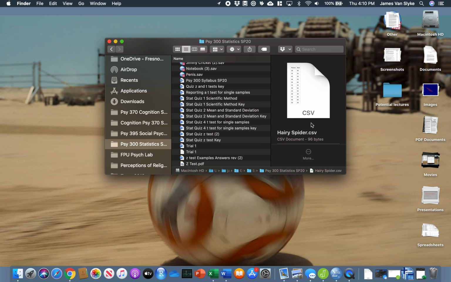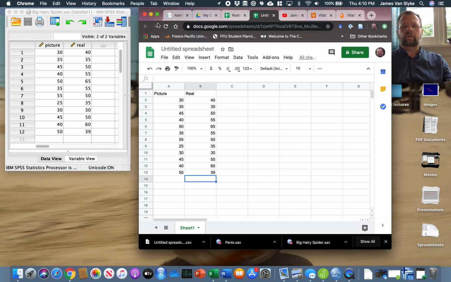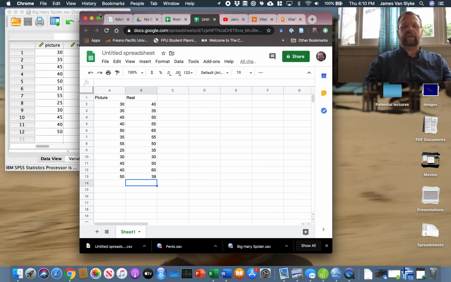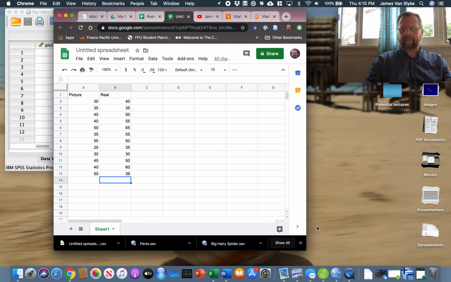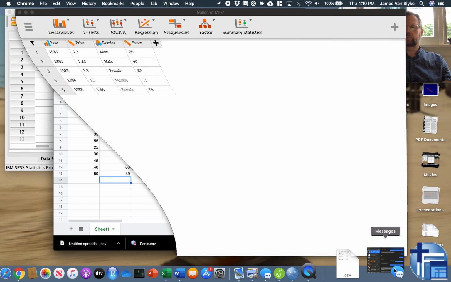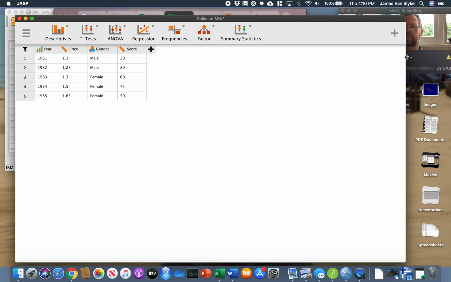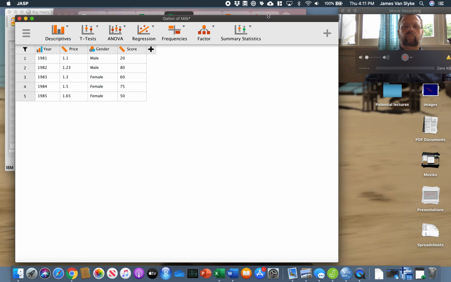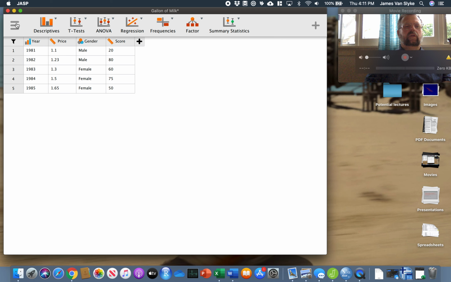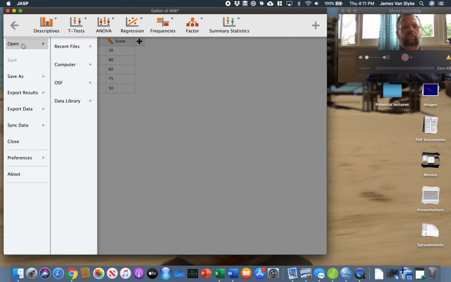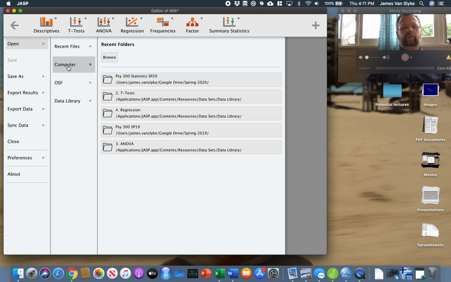Okay. So now I want to go ahead and open up JASP. Here's the JASP program. So I go here, I go to Open, and I'm going to go to Computer. And then I have to browse to where I want to go. So I know that I had put that in that Slyke 300 files. I'm going to open that.